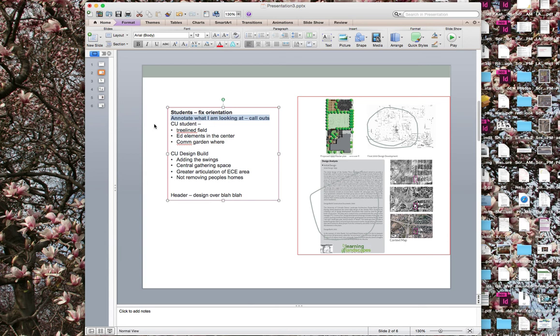Call-outs for the CU student board, the colored board, that are important from a design standpoint. The tree-lined field and street trees along the street are critical. Add elements in the center. The community garden where it is, let's talk about that politically in terms of what that means and that it was just an idea. Then the CU design build drawings, let's label that.